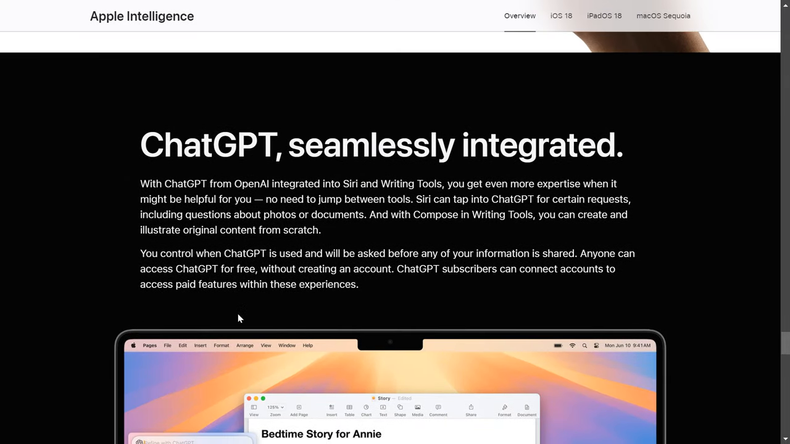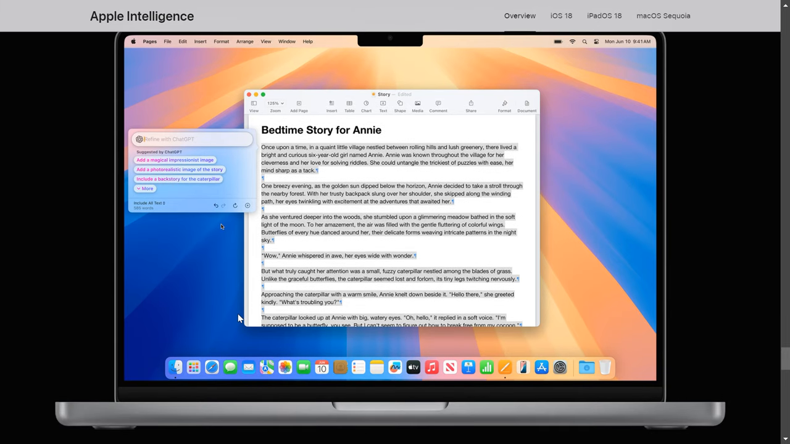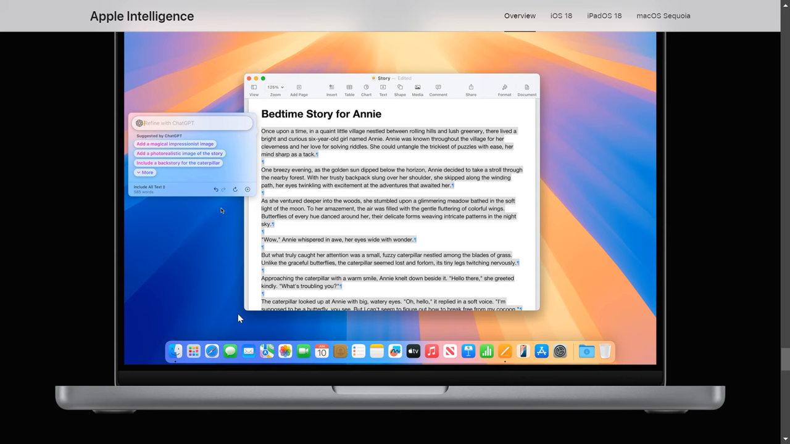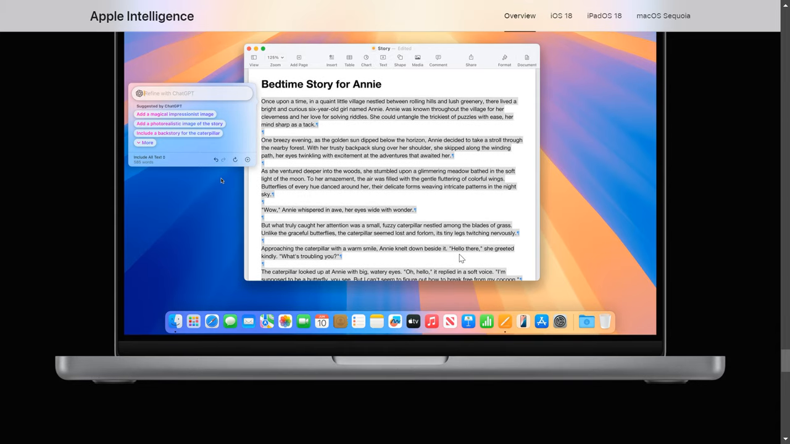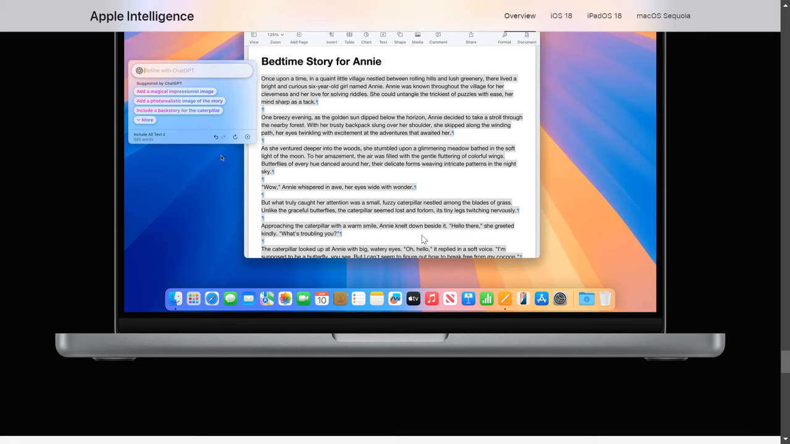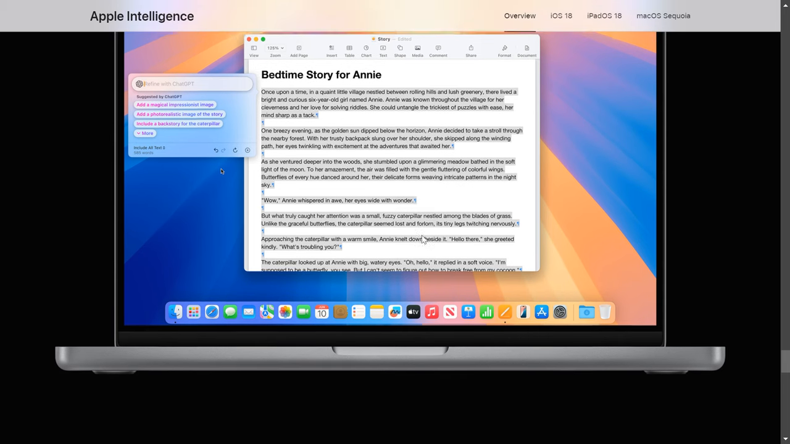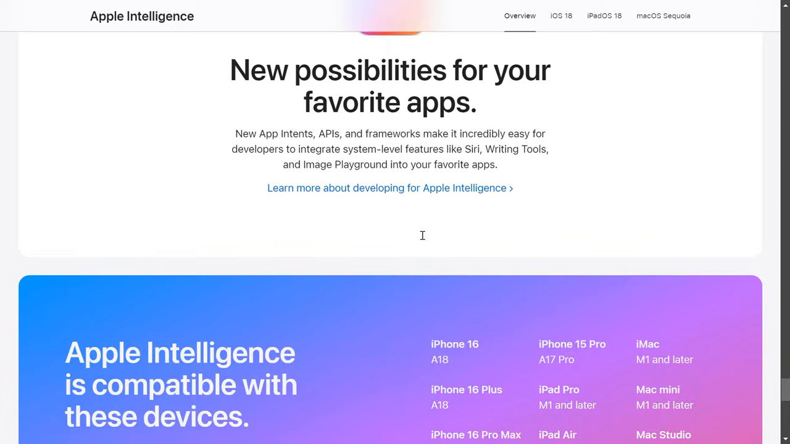So ChatGPT seamlessly integrated. So they're integrating ChatGPT, which is good, but why don't they use their own AI? Why don't they create a good AI like Mistral, like a lot of big companies like Liquid and so many AI companies that are popping out, and Apple just can't create their own AI. It's kind of weird. Anyway, new possibilities for your favorite apps.